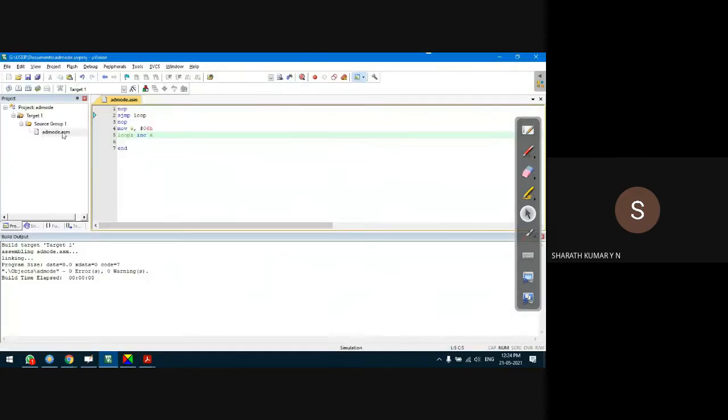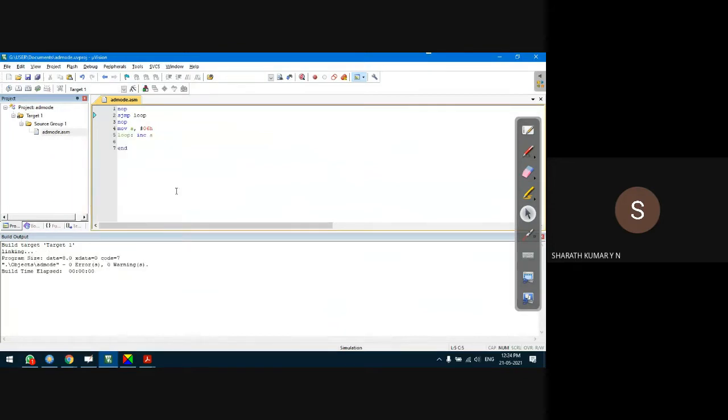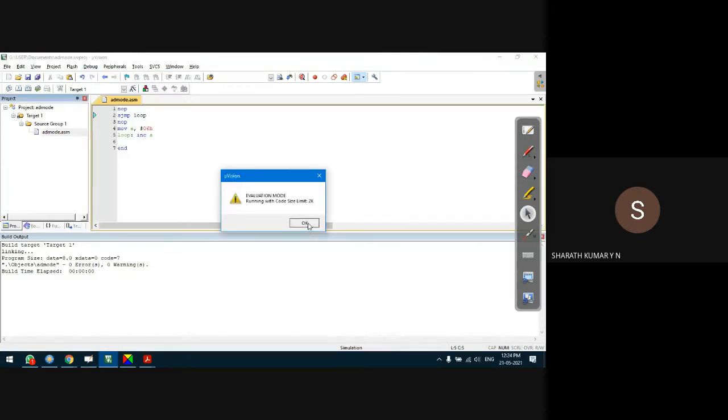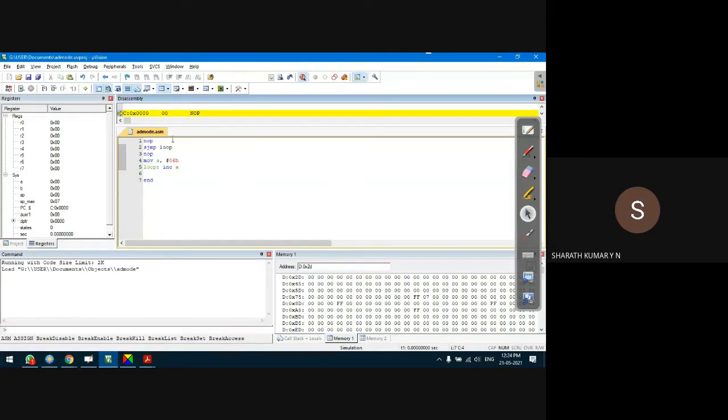Okay, let us run the program. Again, guys, I'll run stepwise to understand the operation. You can see that there are no errors. Debug start session to convert assembly code into operational code or binary code. Observe this, guys.